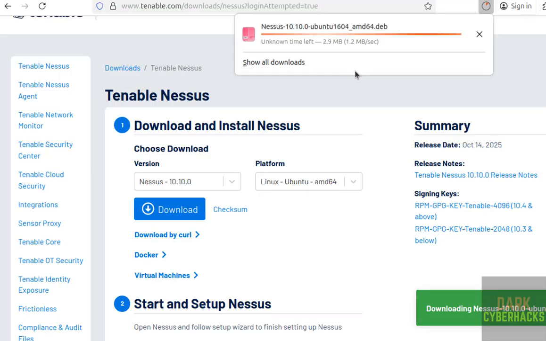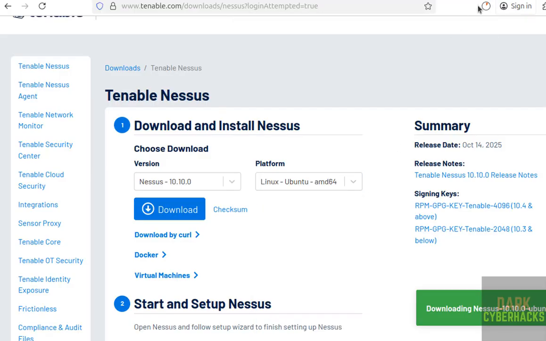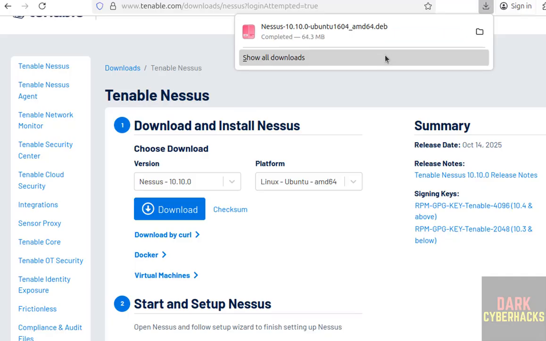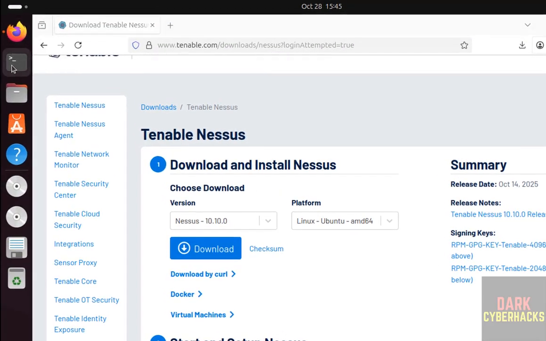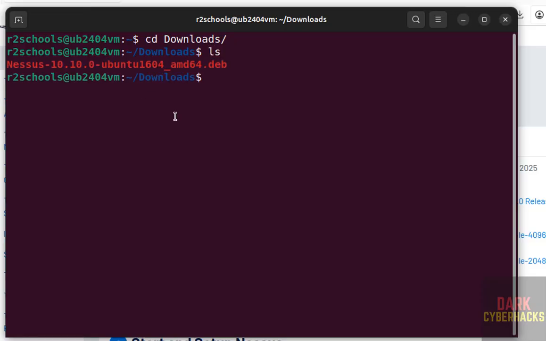The download started and its size is about 68 megabytes, and it is a Debian package. The download is completed, about 65 megabytes. Now open terminal and go to downloads. ls. Here we have the Nessus Debian package. We have to install it.